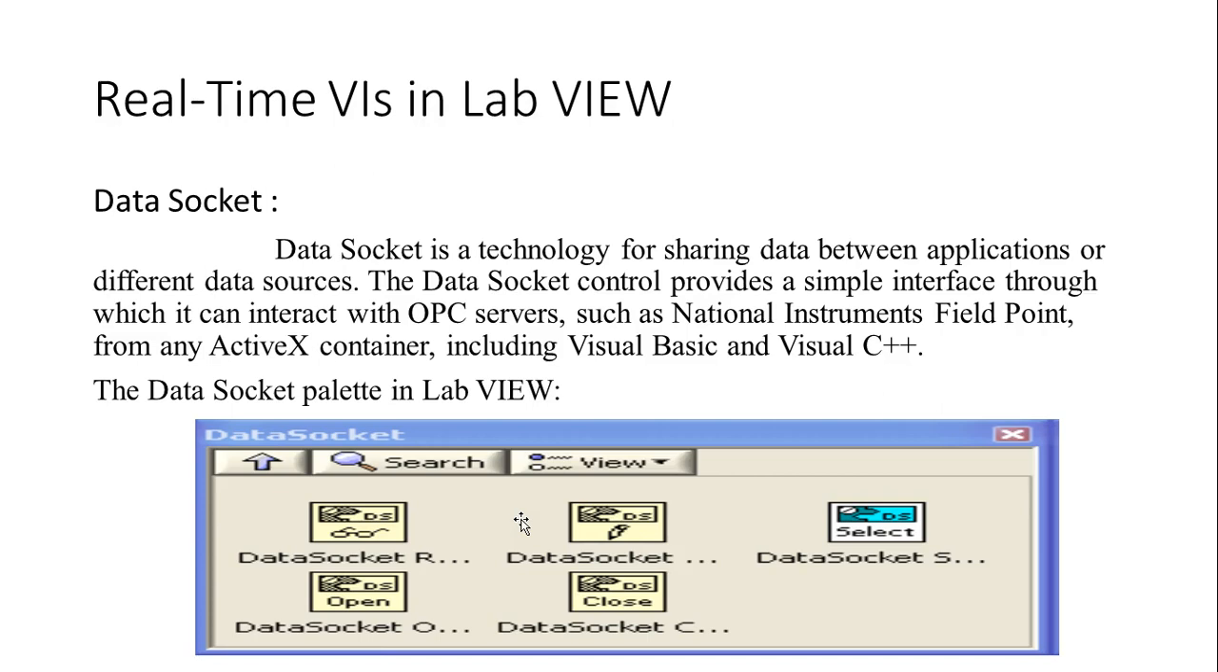And here is the DataSocket palette in LabVIEW. Here we have DataSocket Select URL. This dialog box allows a user to select data sources and returns the URL to the data. The second one is DataSocket Open. This opens the data connection. You can specify the URL. Next, DataSocket Read dequeues the next available data value from the client's buffer associated with the connection. You can specify the connection in and it returns the data. The fourth one is DataSocket Write, which writes the data to the connection. You specify the connection in. And DataSocket Close closes the data connection. You can specify the connection ID.